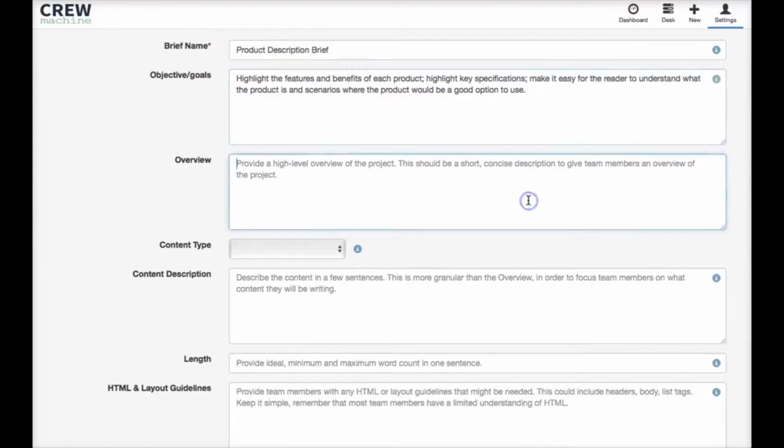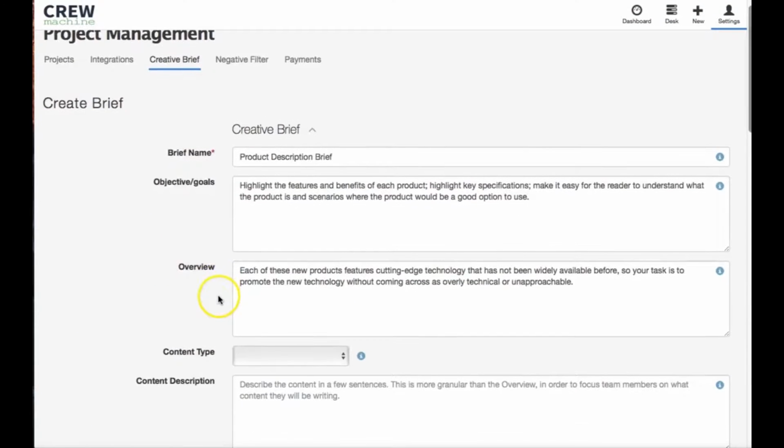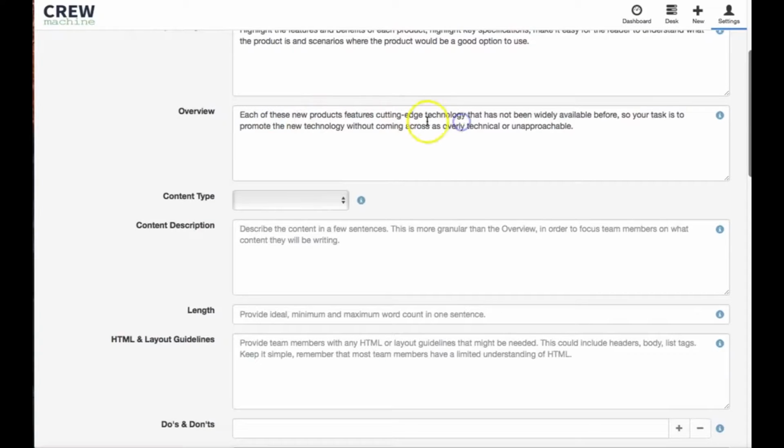So now we're into the overview. This is kind of like objective goals, but a little bit different. This is something that you might want to use to describe the brand that you're working with, or the family of products that you're working with, or some other detail that people need to know on a high level. For instance, each of these new products features cutting-edge technology that has not been widely available before, so your task is to promote the new technology without coming across as overly technical or unapproachable. Again, the overview is totally in your control, so use it as you see fit. Pro tip is just to keep it high level.